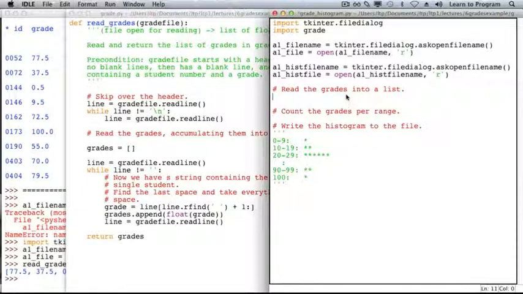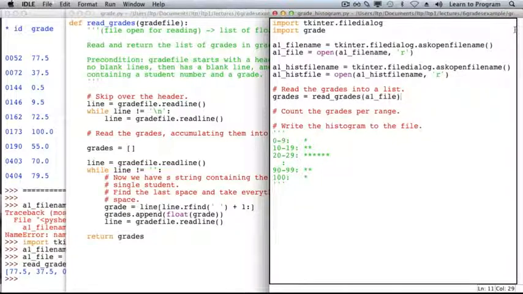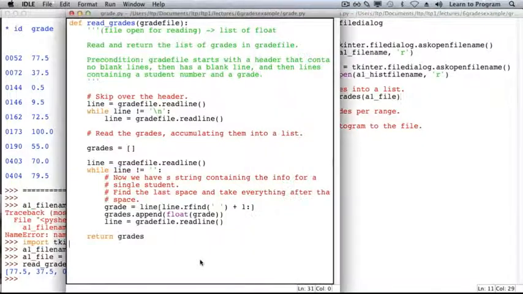Now I know how to read the grades into a list. The next task is to count the grades for each of the range categories that we see here. Now, let's go start designing it. With this one, we actually can have an example. We have to decide what we're going to call this. Maybe grade ranges. We can always change our mind later.